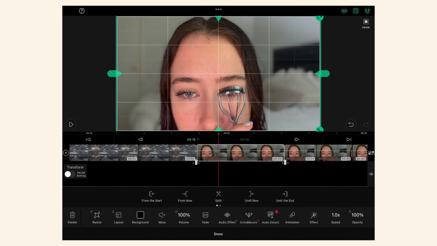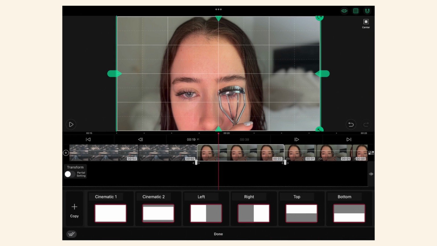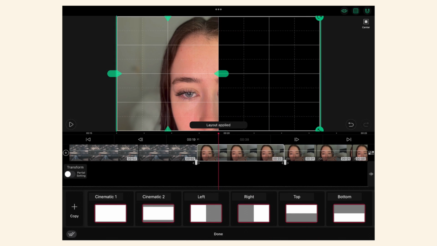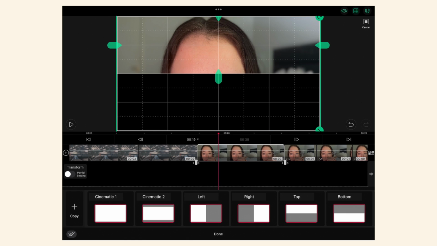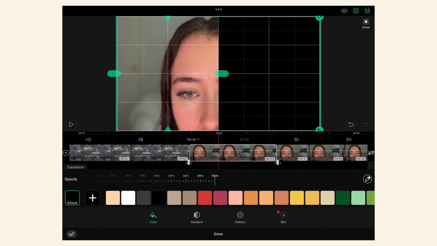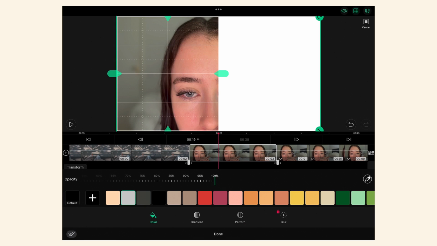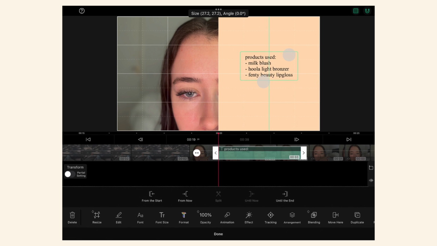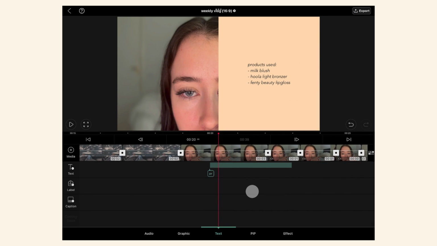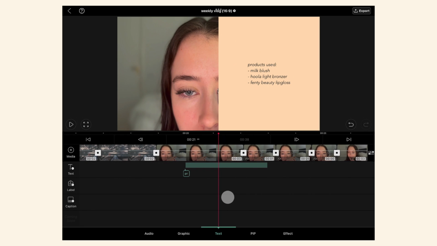If you want to do a split screen but not have anything on one side, you can press layout and then left or right. So that's going to make one side just a black screen, or you can change the color as well, or you can choose top or bottom. I think this is really good for makeup tutorials or just tutorials in general. So you can write some text on the black bar and then have the video footage on the other side.